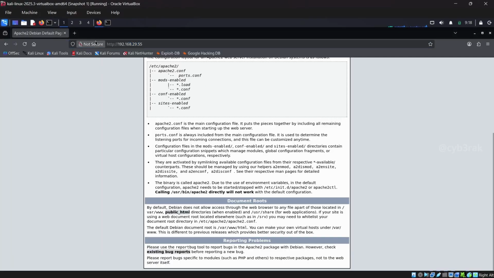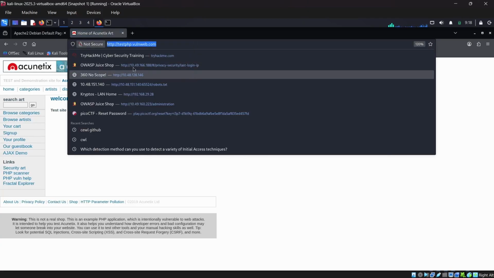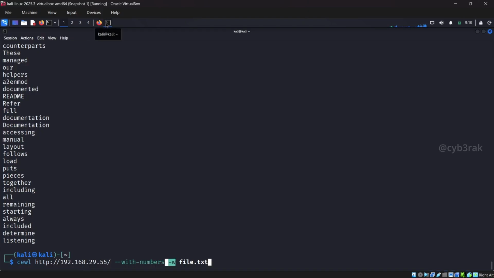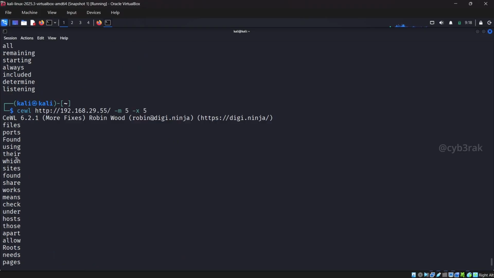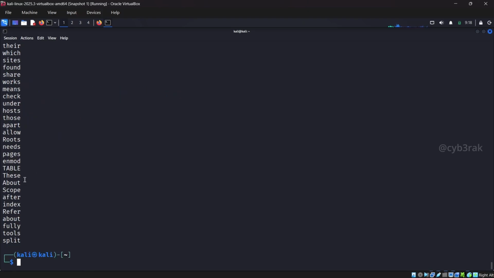So this is about this website. We can use some other websites here for this demonstration. I'm using testphp.vulnweb.com. Moreover, another option we can use is -m for the minimum word length. I'm specifying 1, and -x for the maximum word length. I'm specifying 5. So what happens here is the minimum is 1 and the maximum is 5, so it will give you all of the words available on the website which have only up to 5 characters.